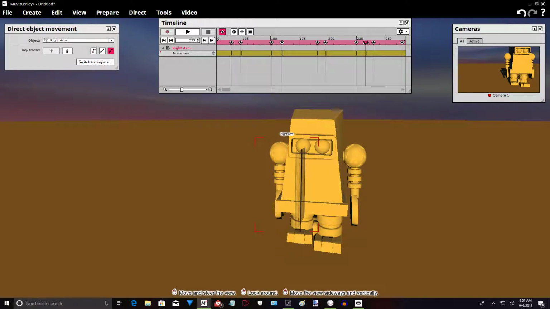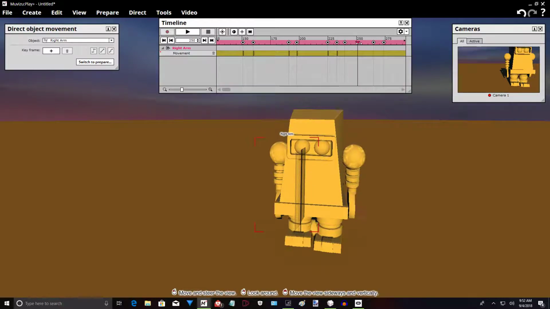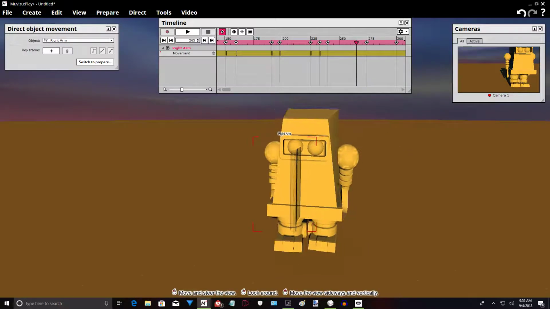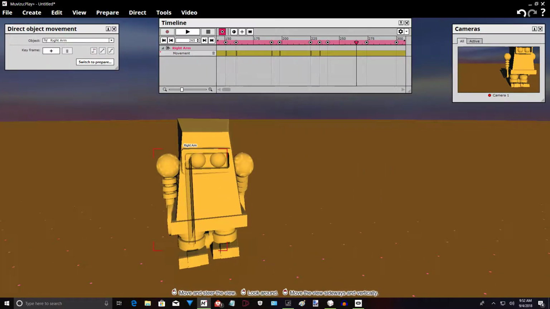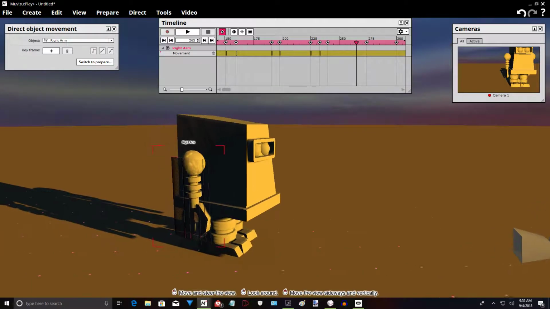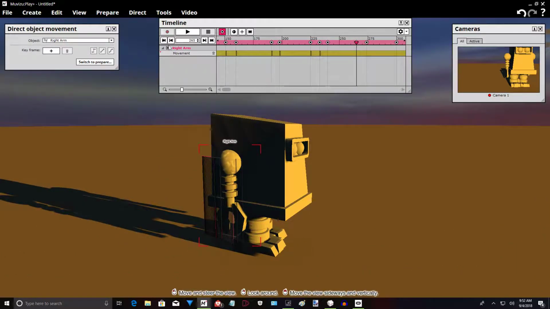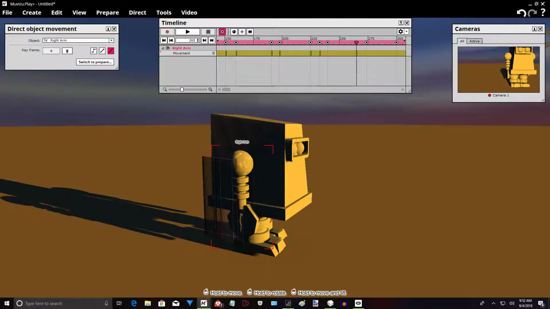Now to the next keyframe. Well, wait a minute. Not the next. I'm going to go to this keyframe. So the arm is swinging to the back. So, not keyframe, I'm sorry, key point. You have to forgive me, I get a little confused on what I'm doing sometimes. Okay, alright, so we'll move arm forward a little bit.